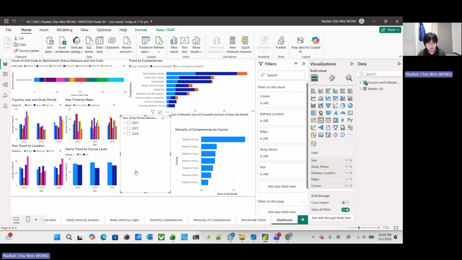The dashboard also includes interactive slicers. Users can filter data by year, study period, course level, location, and measure. When a filter is applied, all visualizations update automatically. This makes the dashboard interactive and allows users to perform customized analysis.